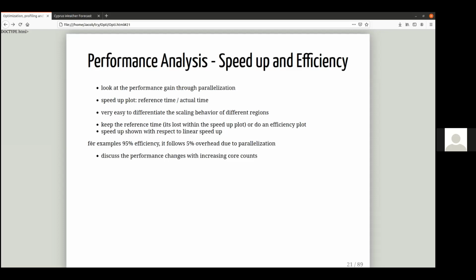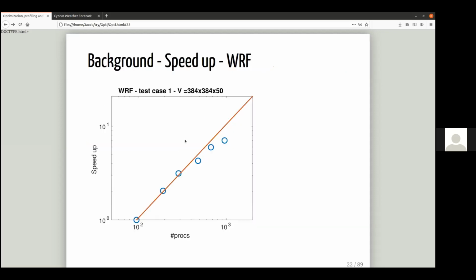And it's even easier to understand where you lose performance. However, if you do this, you don't see the reference time anymore in the plot, so it might be useful also to keep this. It's easier to see from these speed up plots how efficient your parallelization is. This is done here for WRF, which is volume of 384 square times 50. The reference time is here now on the slowest point. So this is just the time of this point divided by this point, which gives a one.